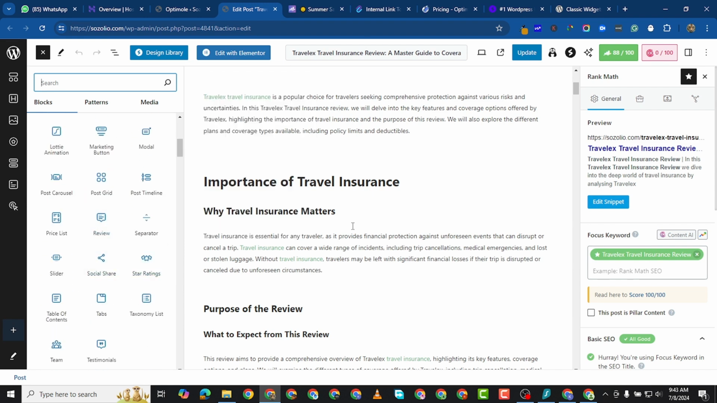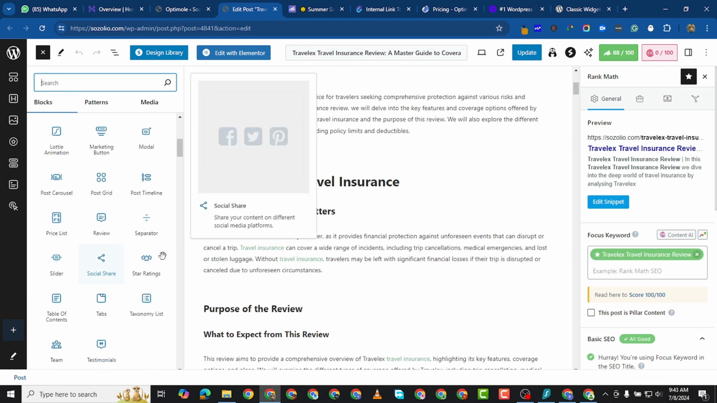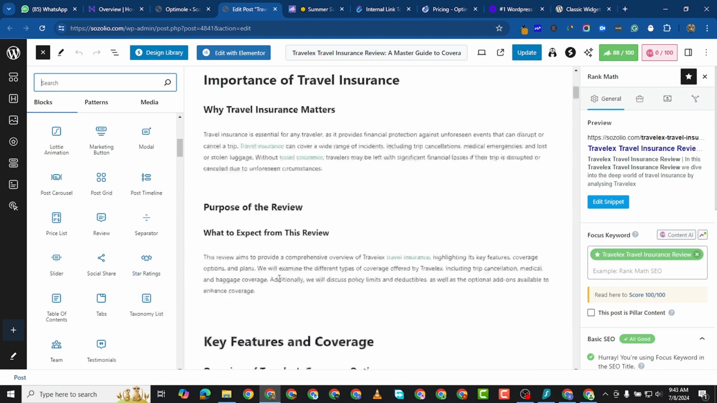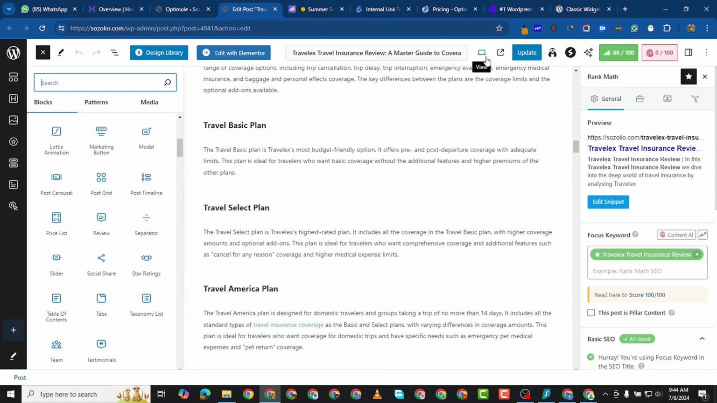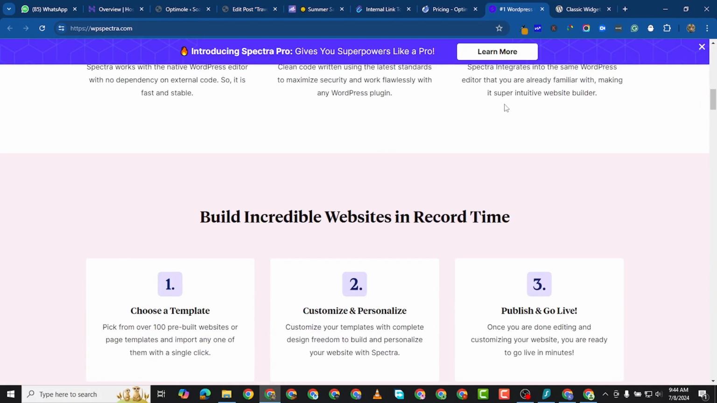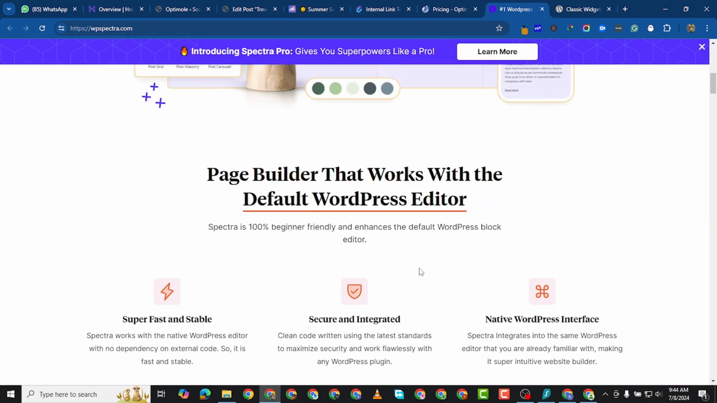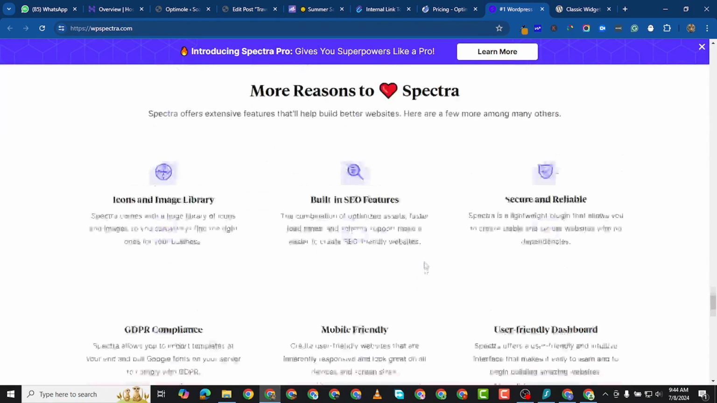Now, if you look at this post I created here, it's pretty bland and it may not be very catching for people to read. But if I use Spectra, I can add a lot of widgets which hook the attention of the reader. So Spectra is totally free. It's a totally free plugin. You can just go to the WordPress repository and download it there for free. And it is also very, very lightweight.